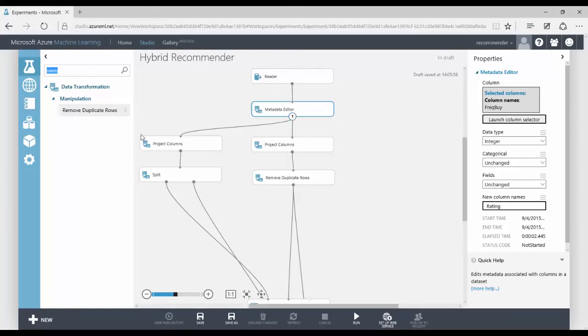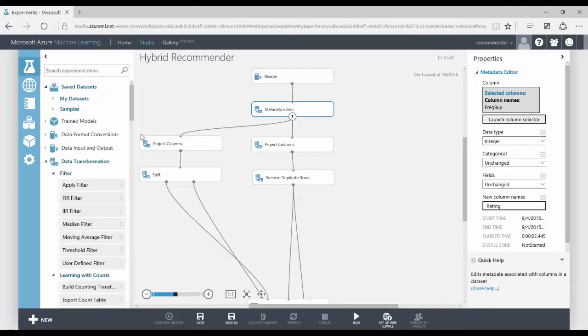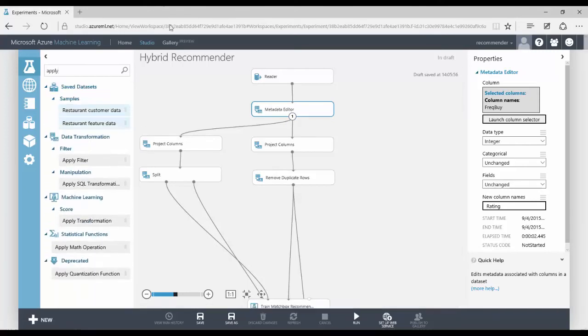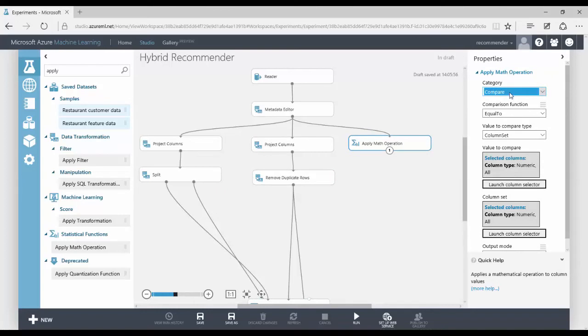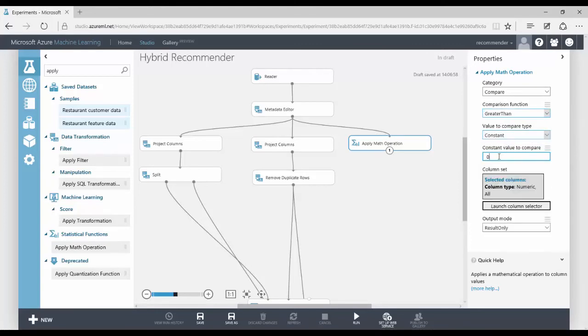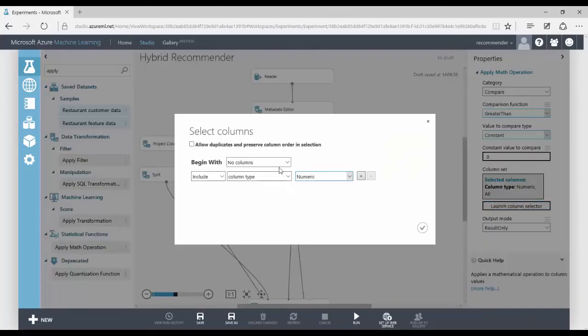To have a column full of zeros, we can first use a module called apply math operations. We use this one to do a Boolean operation. We want to see whether the last column called ratings is bigger than 0 or not. So greater than, and it's a constant which we are checking against. And the column type would be a certain column name. Here in this case it would be rating.